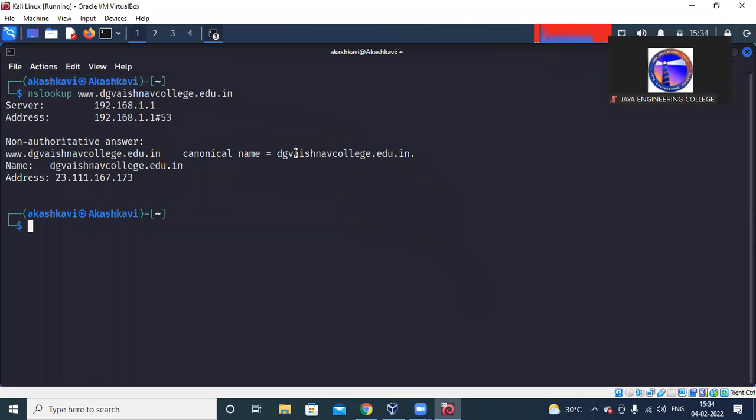You will know some. You have heard that our website, the DG Vaishnav website, was hacked before, three to four or five years ago. The website was hacked nearby the semester, I think it was semester results time. Using this server IP address, they were able to do that.